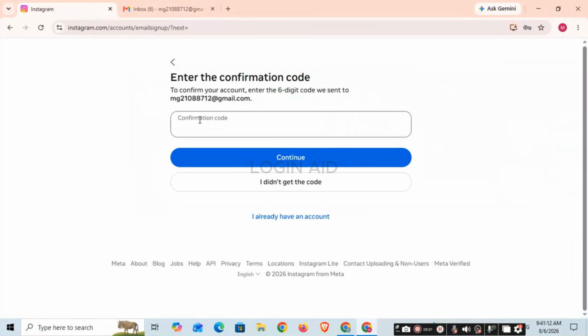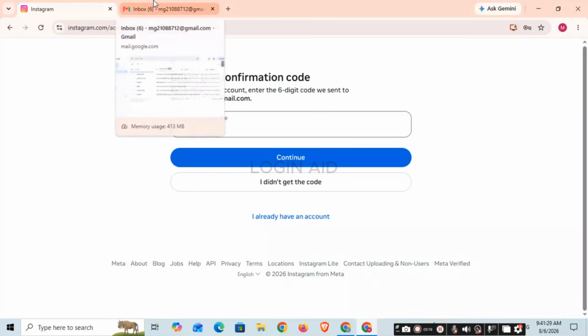Enter the confirmation code over here. Once you do that, click on the option continue. Follow through the prompts. After you do that, your Instagram account will be created. Like this, you can create an Instagram account on Windows. That's it for this video.